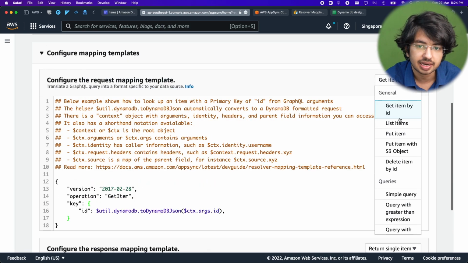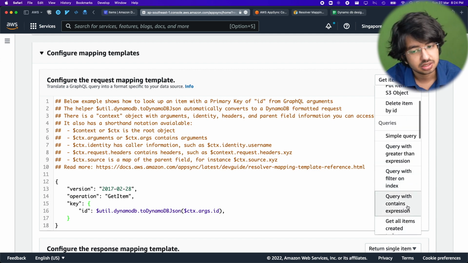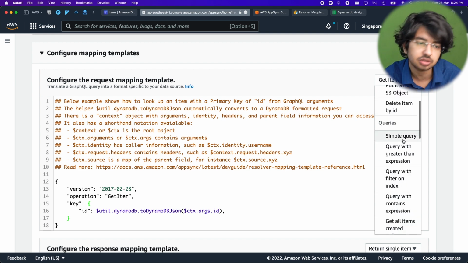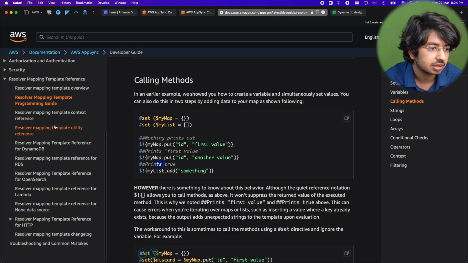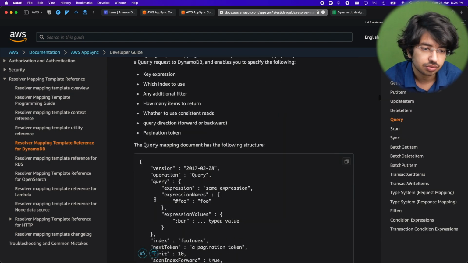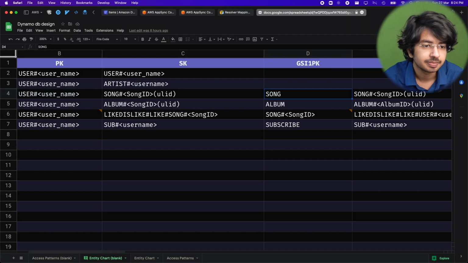So instead of get item, I'll do query. Simple query with greater than, query with contains, simple query with pagination. Let's do simple query. If we go here to the DynamoDB reference, here we have this query, so you can see all this stuff. I won't copy paste this time.